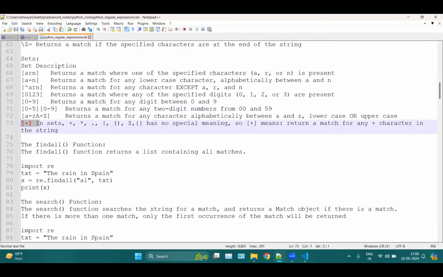Okay, then this plus has no special meaning. Sorry, yeah, this is for the special character. And this is for the A to Z, which is lowercase a to z, and from uppercase, which is uppercase A to Z. And these are for the numbers and so on.